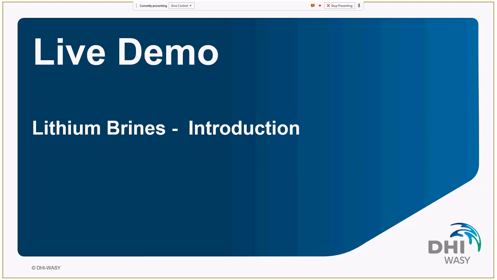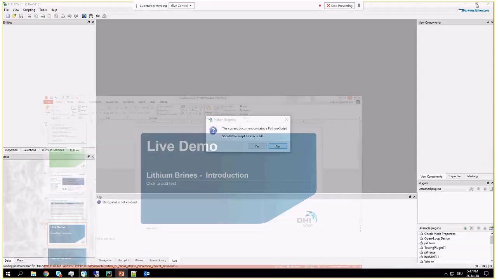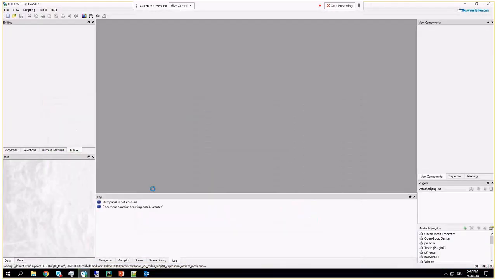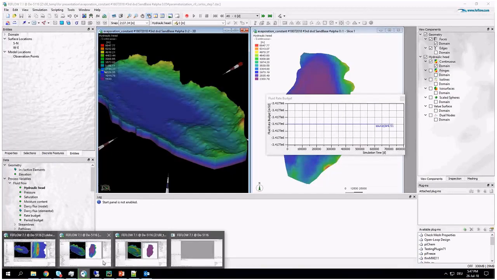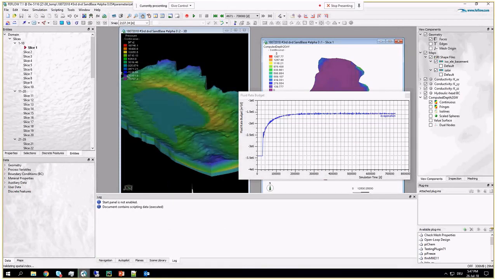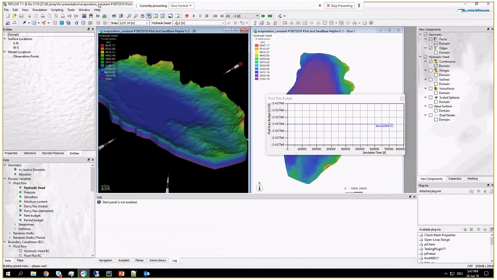Okay, live demonstration. We have a prepared example of lithium brines. It's really an introductory example, just to give you a first idea of what I'm going to show you in our training course in November. So let me share my screen and show you our setup. I have multiple versions of this file. Let's see. Yeah, that one.